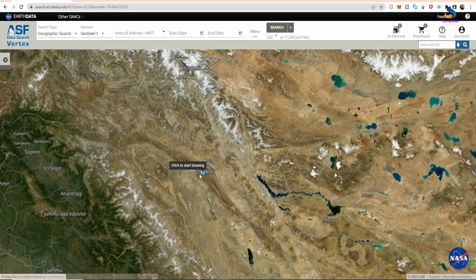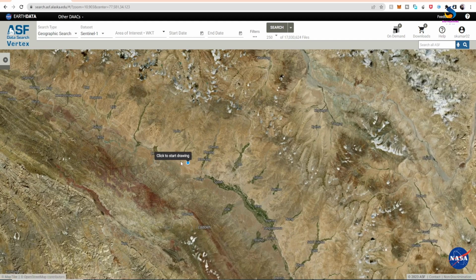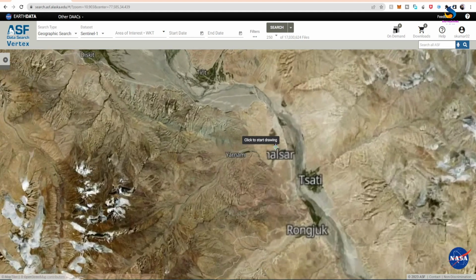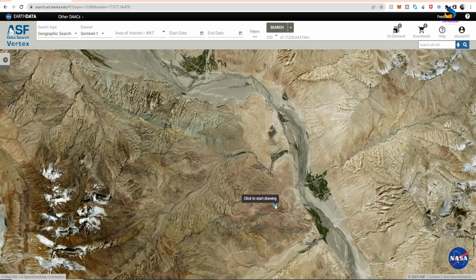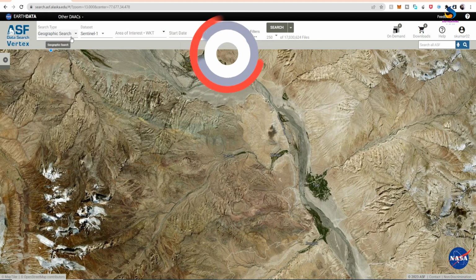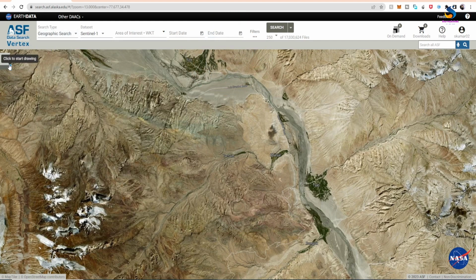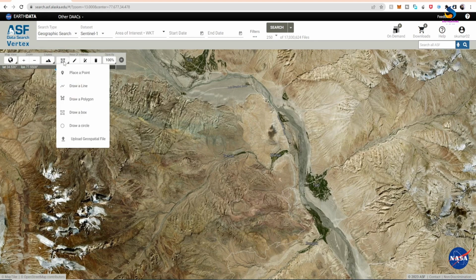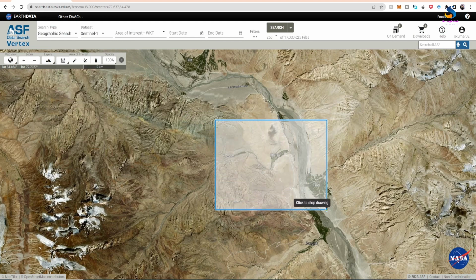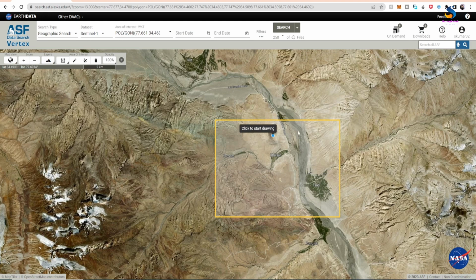Now I want to download. Just go to some area for which you want to download. I'm just going to this area. I want to download the DEM of this area. So expand this portion, click on area of interest, draw a box, click here, and now our area of interest is selected.